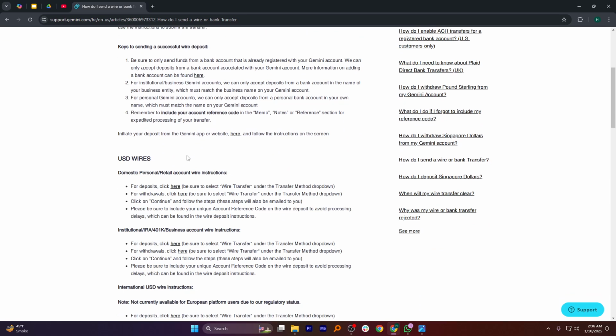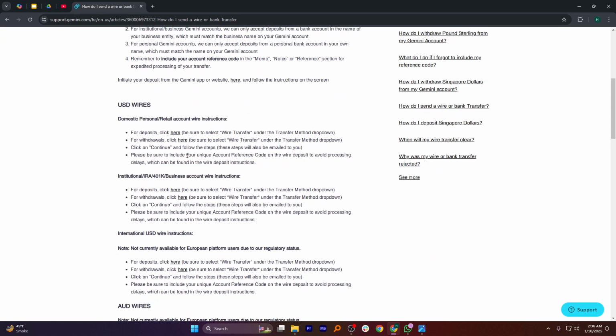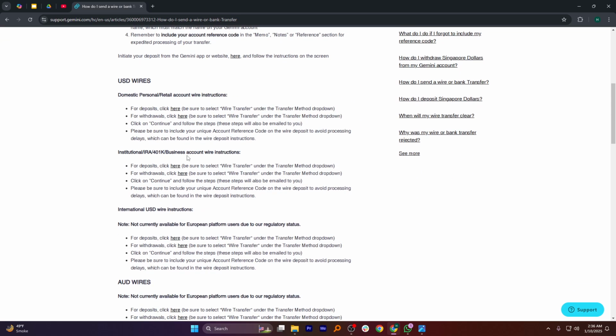Next, initiate your deposit via the Gemini app or website and follow the on-screen instructions. For domestic, personal, or retail account wire transfers, click on the provided link and select Wire Transfer under the Transfer Method drop-down. Follow the steps, ensuring that your unique account reference code is included in the wire deposit to avoid delay.